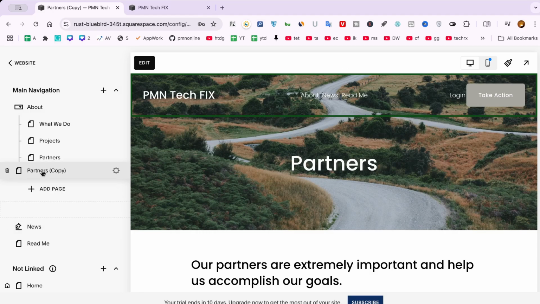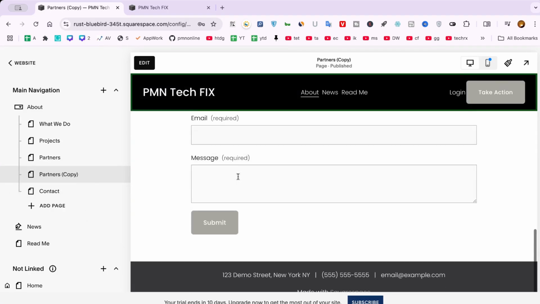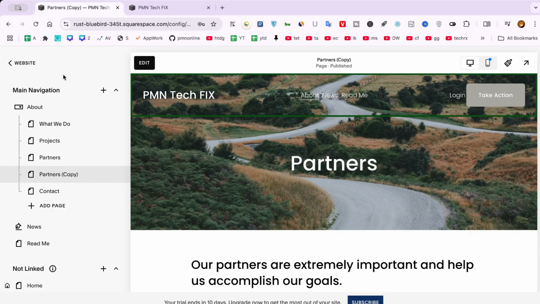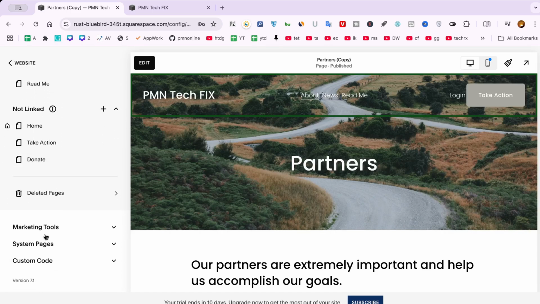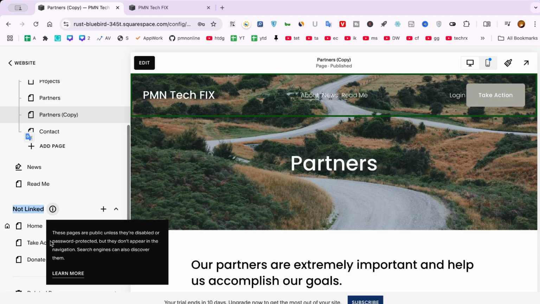Just click the section, copy it using your browser menu or keyboard, and then paste it into another section of your site. If for any reason copy and paste isn't working in Squarespace, try refreshing your browser or switching to Chrome or Firefox for better compatibility.